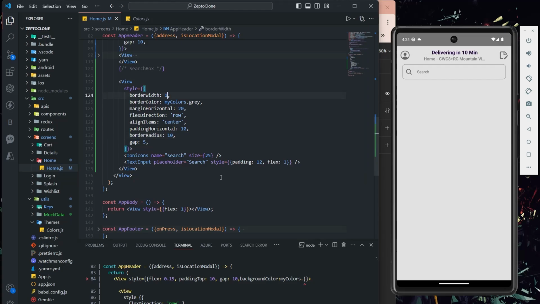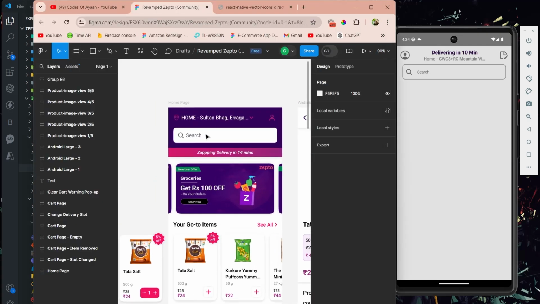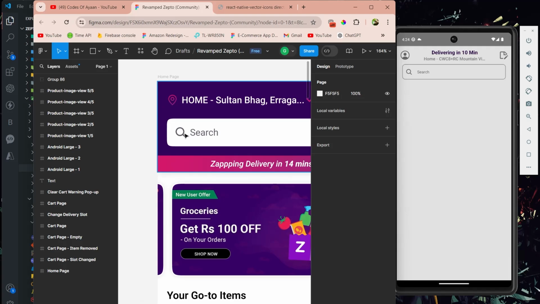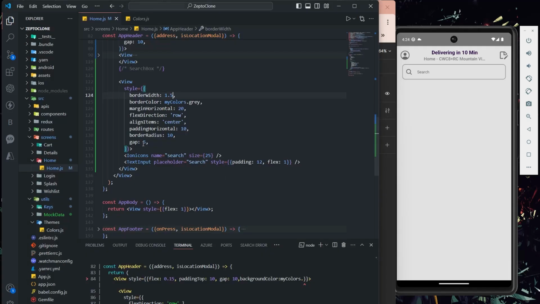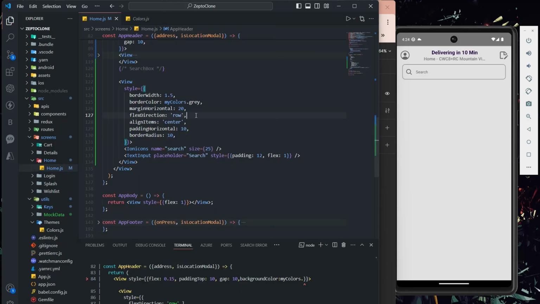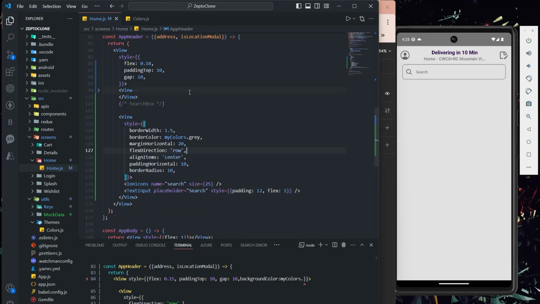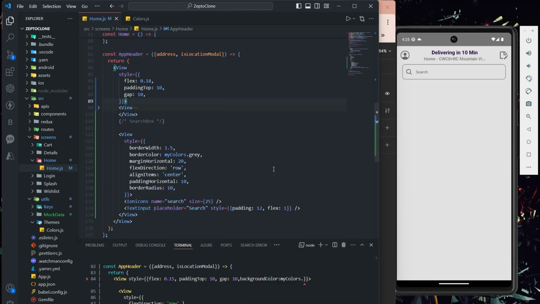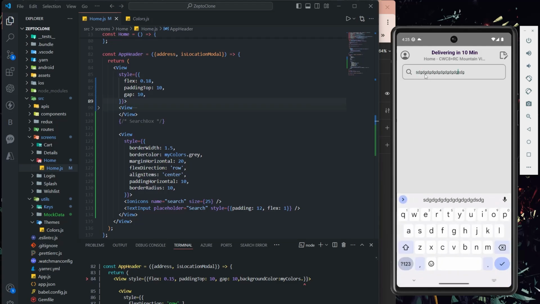And border width we can do 1.5 also, somewhere it's much lighter. Okay, perfect. And there is not that much space here, so let's reduce the space also, maybe a gap of... or else let me remove this, we don't want space. So successfully we built this here, and we are able to type in it also. Whatever we type, we can see it here. Okay, perfect.